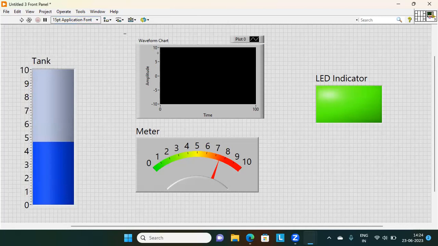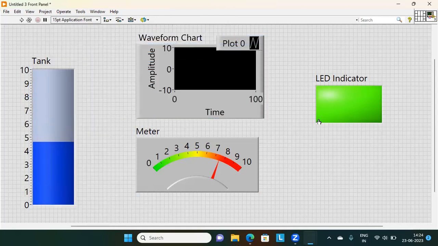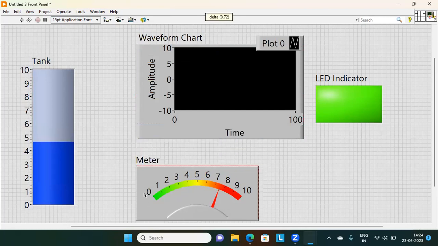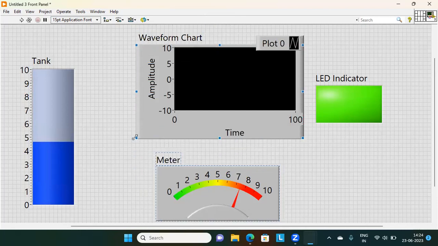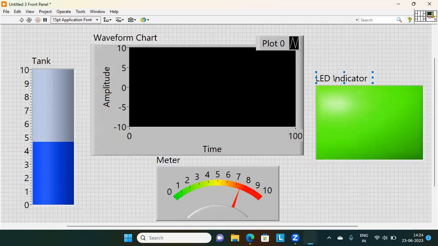This is a waveform chart. This is a meter. And there is an LED indicator. Now I want to rename this LED indicator, so I write something like alarm, more than 70.